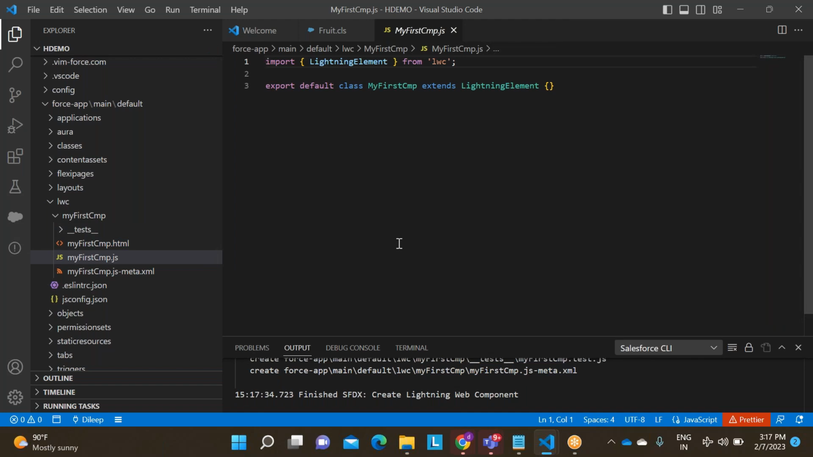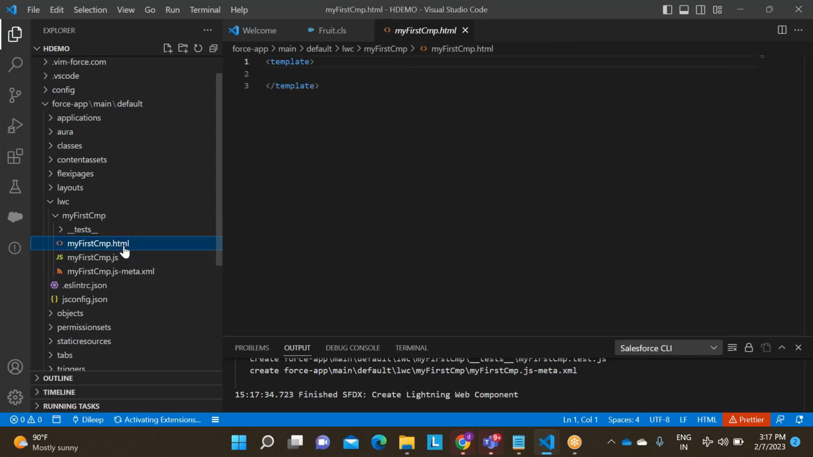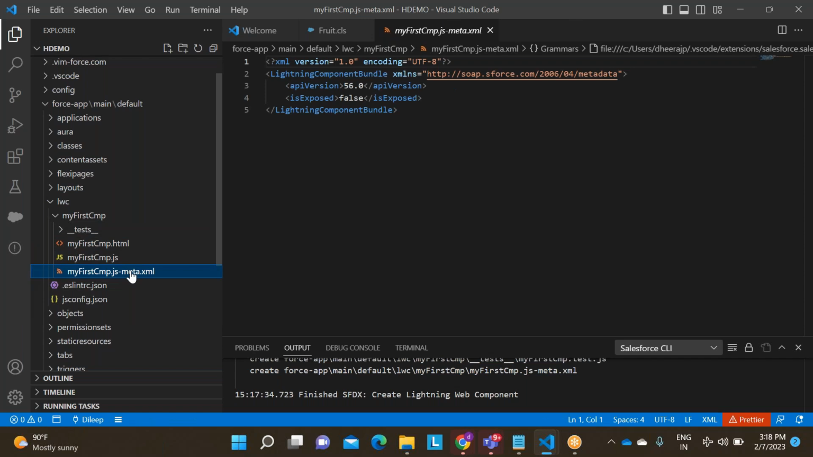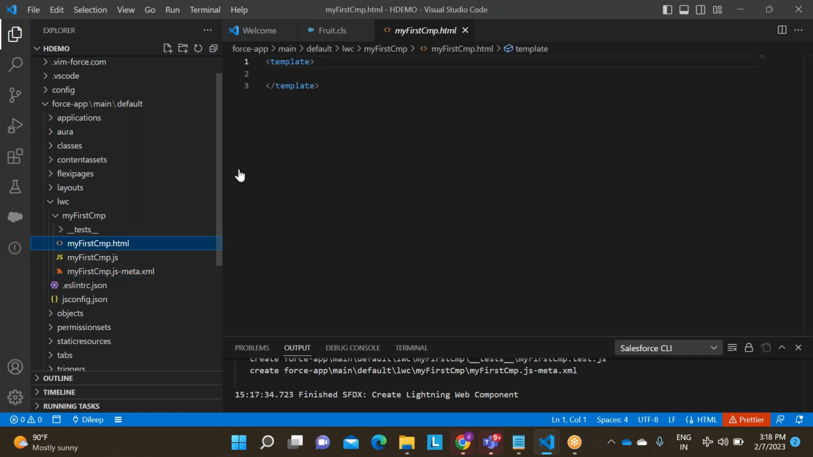Basically in interviews, that is a previous interview question, they will ask you about the bundle. Bundle means a group, right? Here one HTML, one JS, and this meta XML will be created. Forget about this meta XML for now, I'll tell you. I told you, right? All the HTML tags we need to write.